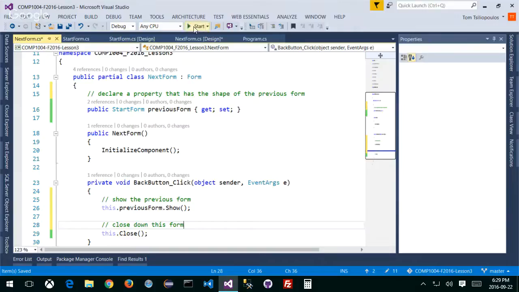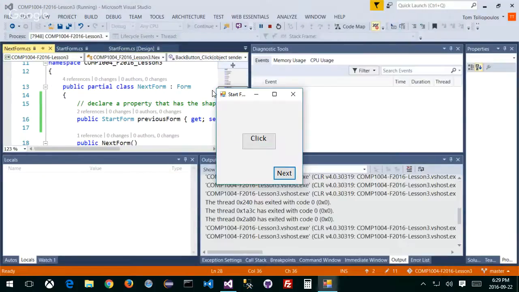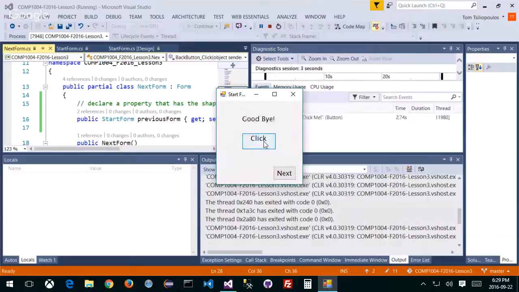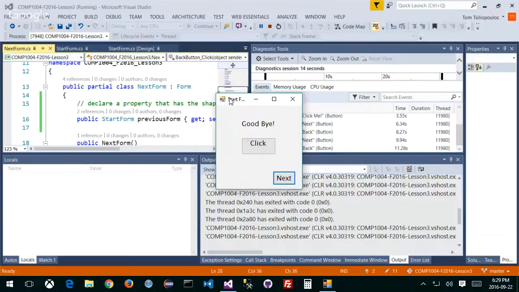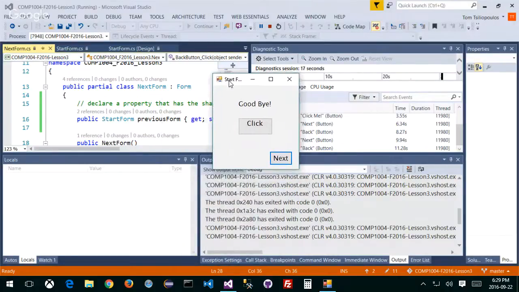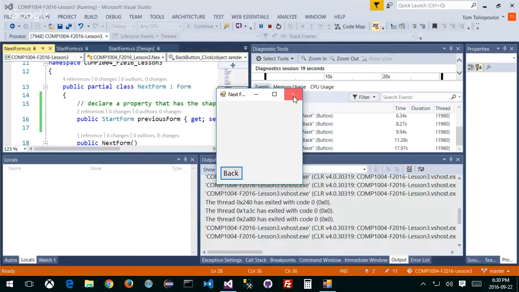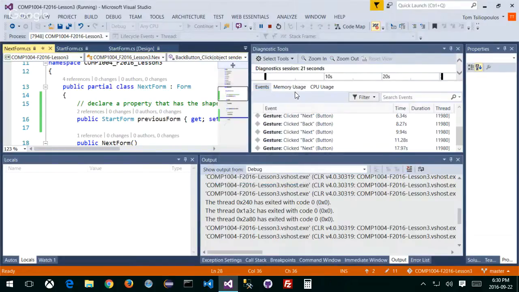Okay, let's run this thing and see if it works. So I've got my click event. Here it is. That's weird how it's coming up. I click next. I go to this form. I click back. I see this one. I click next. I go to this one. I click back. I go to this one. I can go back and forth now. I'm showing one and hiding the other, and there's only one form. Notice again that if I'm in my next form and I click this X button, I'm actually not closing down my application because my original form is still working. Okay, we need to conquer that one.